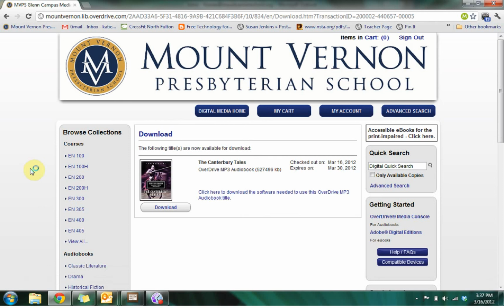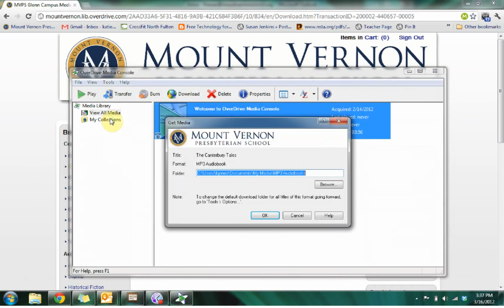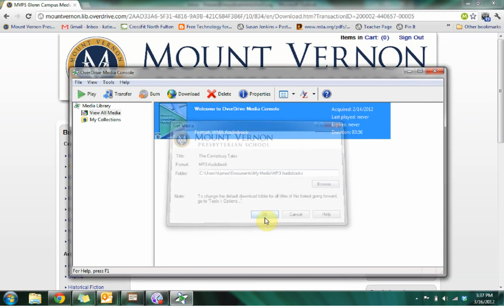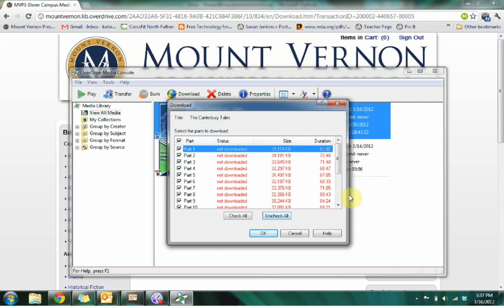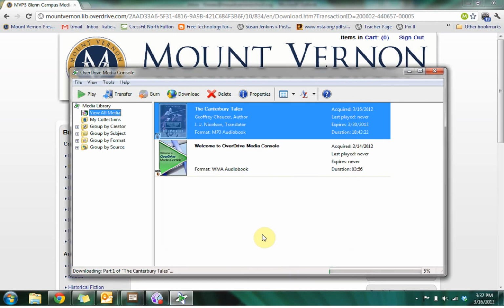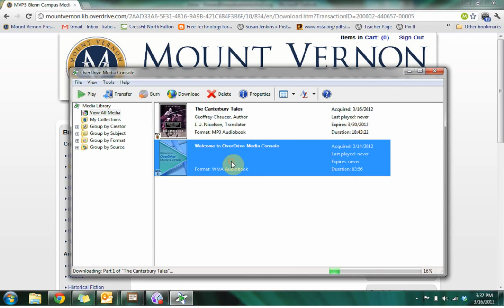Once it downloads, you can open it, and it will open in Overdrive. You'll want to save it somewhere on your computer. And if you receive a message like this, that's just telling you which parts have not been downloaded yet. So you can say okay. And it will download, and it shows you the progress at the bottom here.